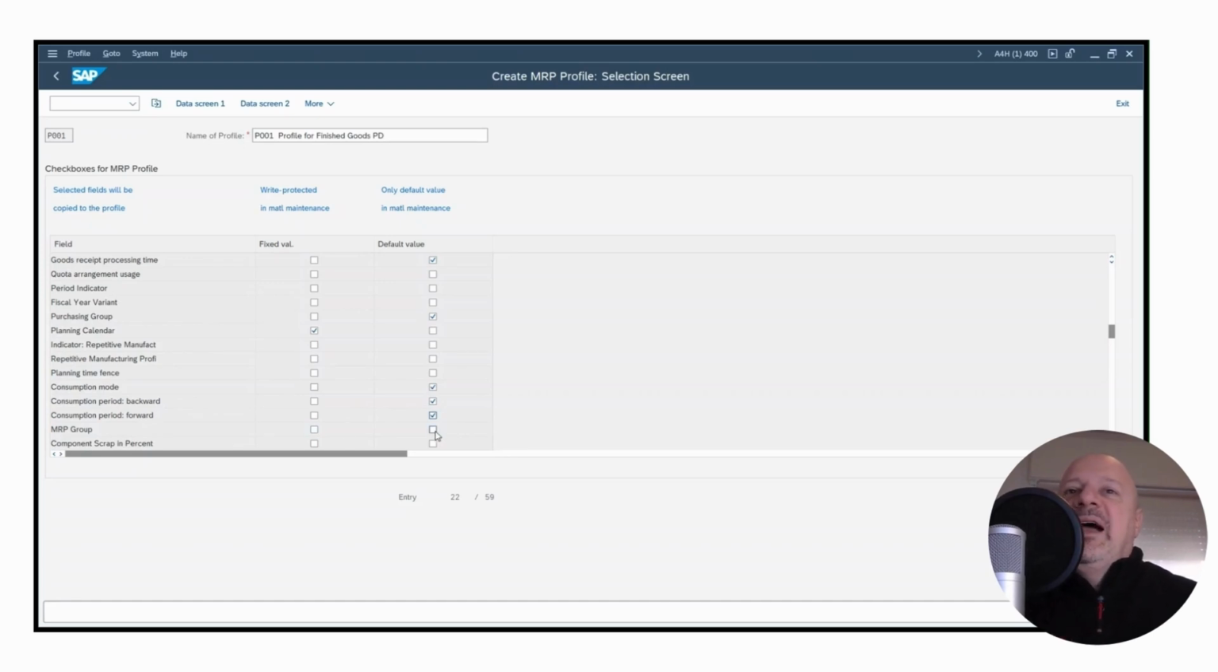The MRP group, I believe we don't have one yet. We need to configure that. We will do that soon in another video. Component scrap, we don't need to fix that. Planning material is not needed. Planning plant is not needed. Planning cycle, planning strategy group. Okay, let me do a proposal here, right? Special procurement type is going to be blank. Procurement type, let me fix this one because this is a finished product we're producing. So it should be procurement type E, okay, in-house production.